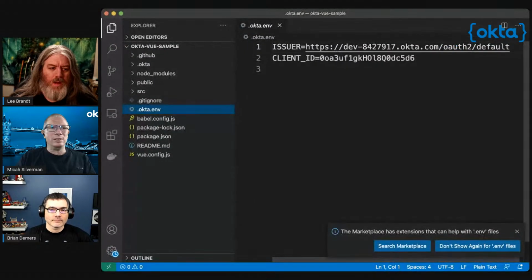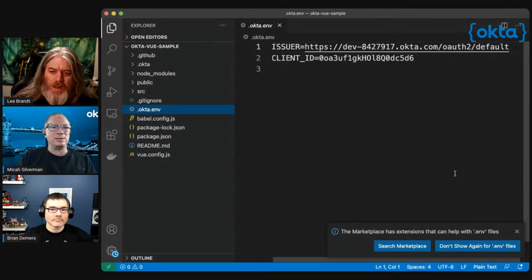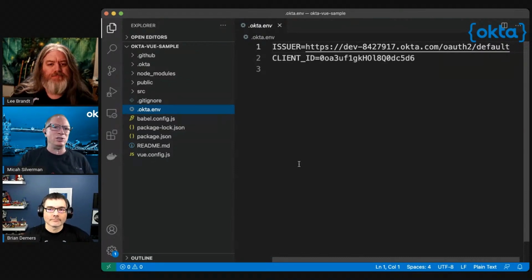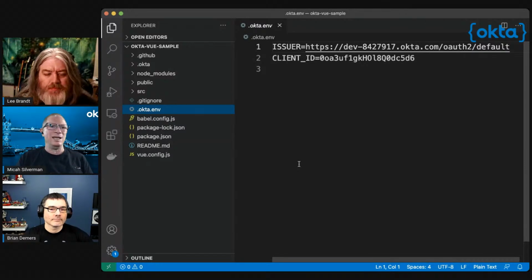So the sample is like a template, and the Okta CLI plugs in this information. This client ID is the application that's been configured for you in Okta as part of the Okta start command. So this all glues together, because the CLI has created an application in Okta for you, and the CLI has set these variables in this sample application.